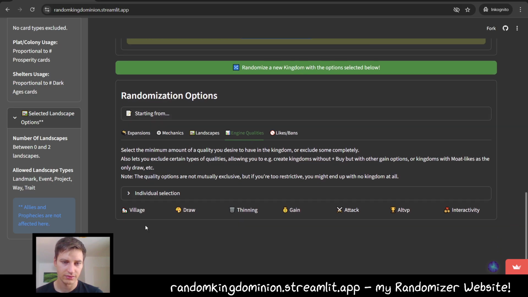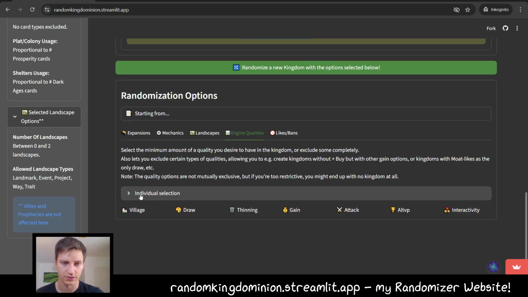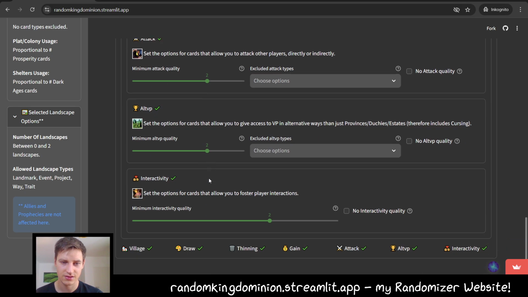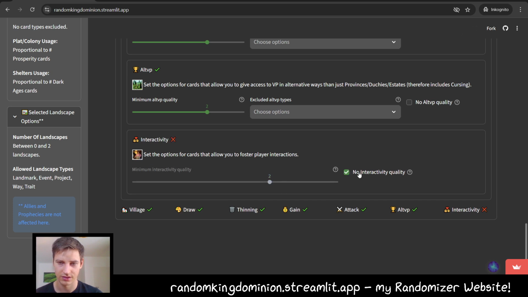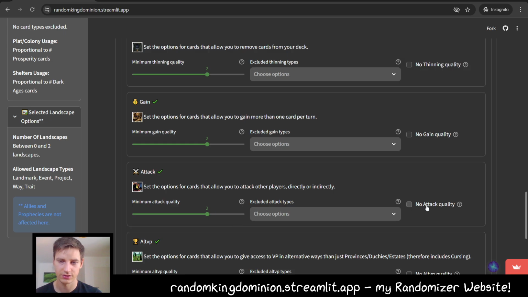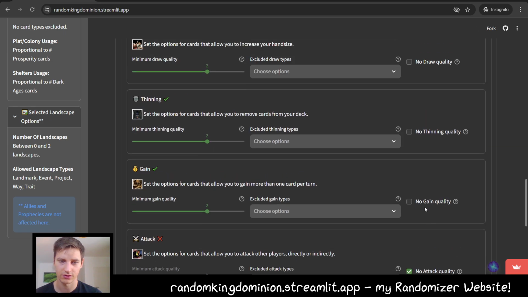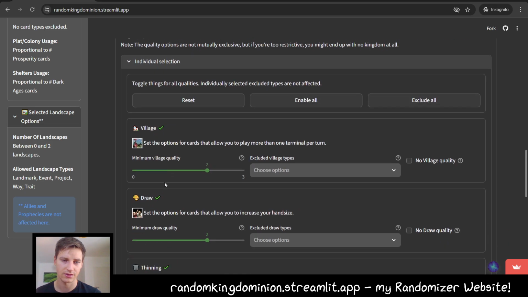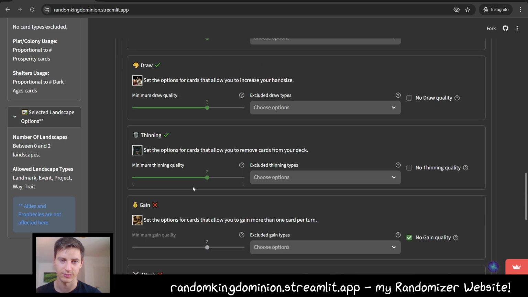And now that we've looked at all of those, these engine qualities are not featured in the sidebar yet. This is on my to-do list, but we can go for enable all, and then it will set all of these things to at least 2. And let's look for the interactivity. Let's not require a minimum, but for example, we could exclude attacks, and we could say, okay, we want a kingdom with no gains and no attacks, but lots of engine qualities, given village, draw, thinning, and alt VP.